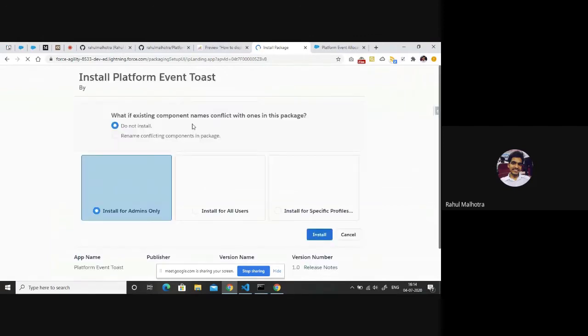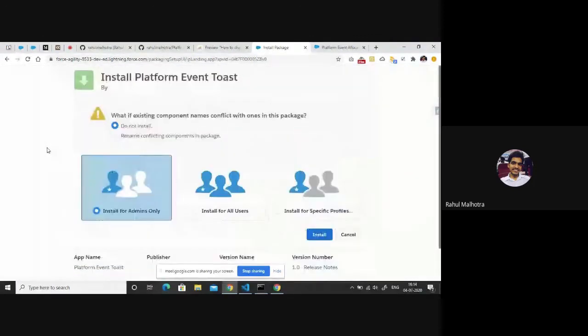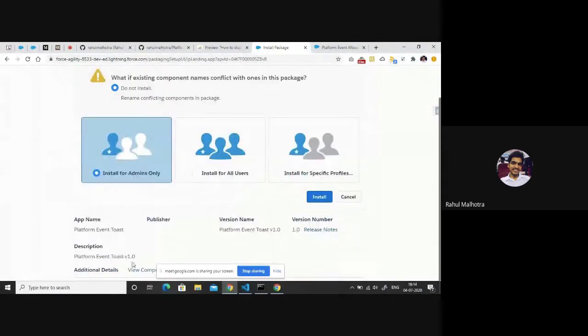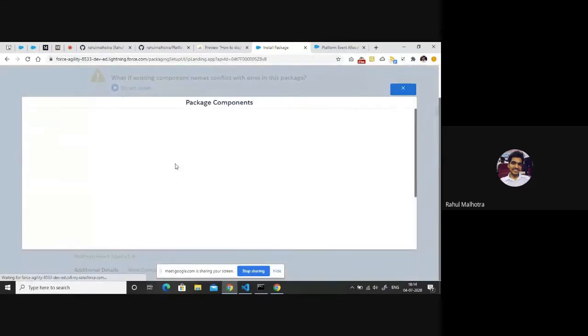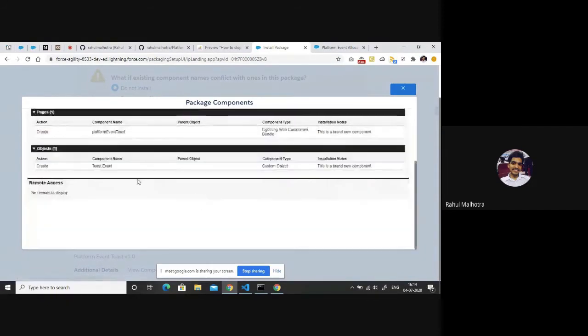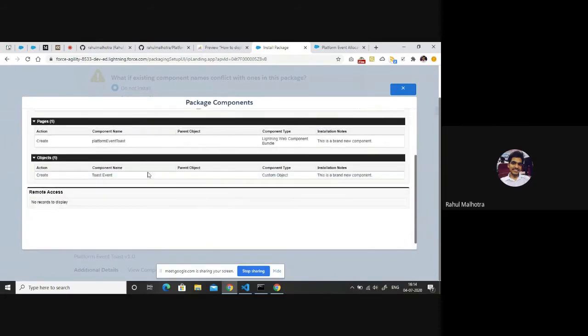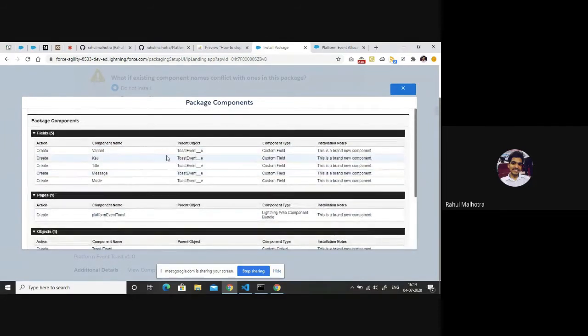So here you can see we have an option to install platform event toast. If I quickly show you the components in the platform event toast, it has just two main components. The first component in this package is a platform event, named toast event, and it has some fields in that particular platform event, right?